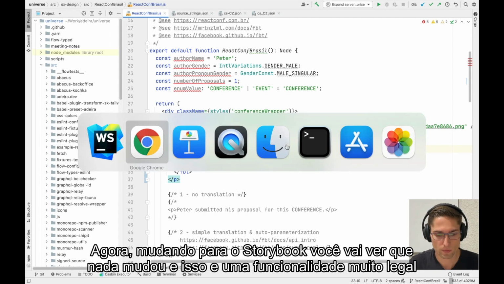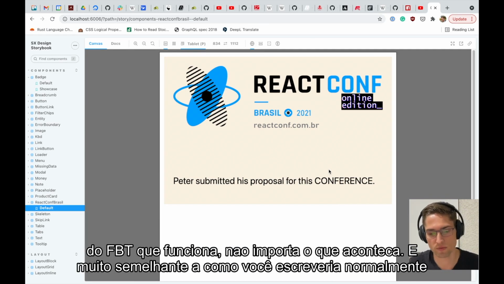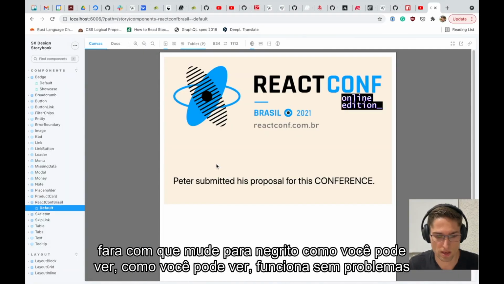Now, when I look into the storybook, you can see that nothing changed. And that's a very nice feature of FBT, that it works no matter what. It's very similar to how you would write your normal React applications. For example, what I can do is I can use normal text, normal HTML tags here. So this is going to make the submitted bold. As you can see, it works without any issues.